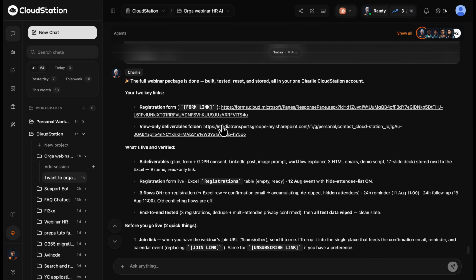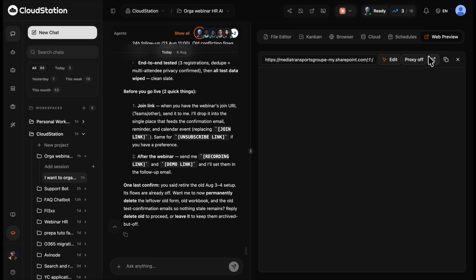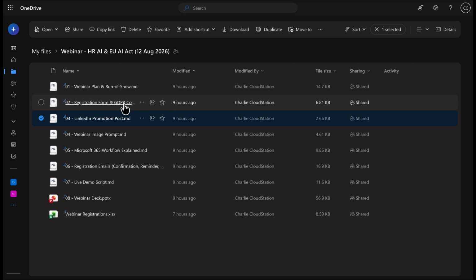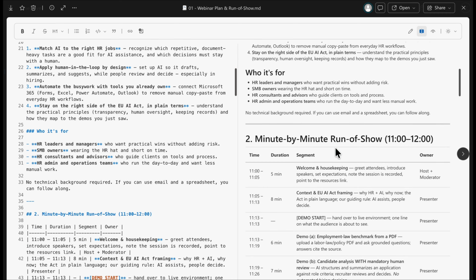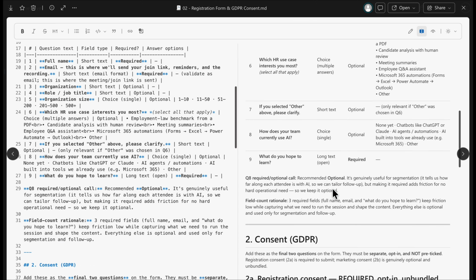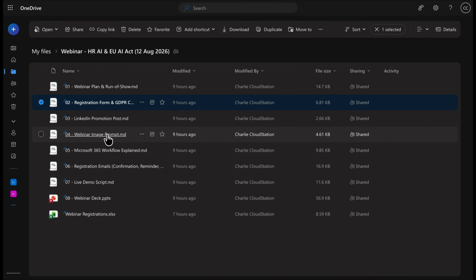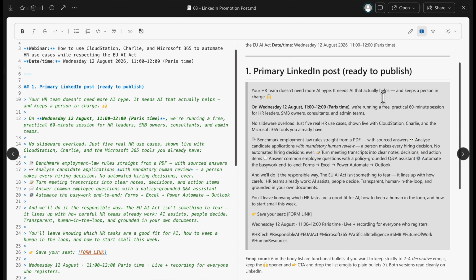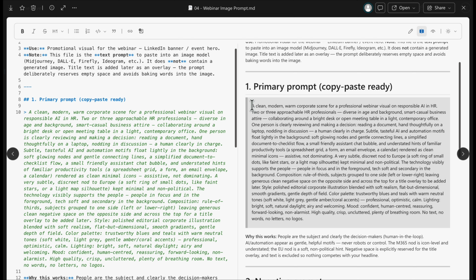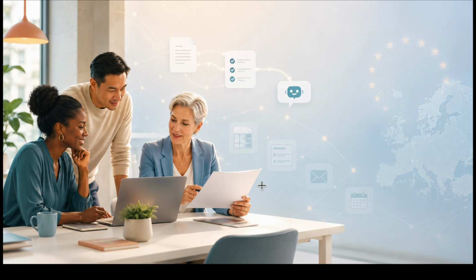Okay, and now let's see the different deliverables that she stored into the SharePoint. Okay, so in this SharePoint folder, we have 9 different items. First, the plan that we reviewed on the first step, then the registration form question that we validated at the second step, then the LinkedIn promotion posts, and then the email generation prompt to illustrate a bit the LinkedIn posts, so we can copy paste it within an email generator. Here the image that email generator proposed based on this prompt.